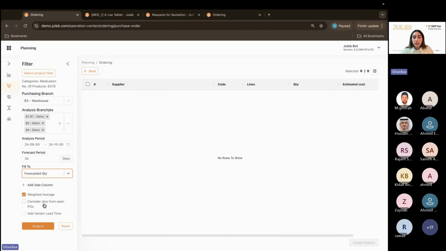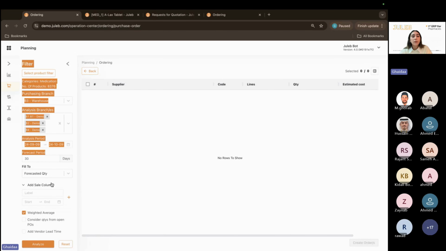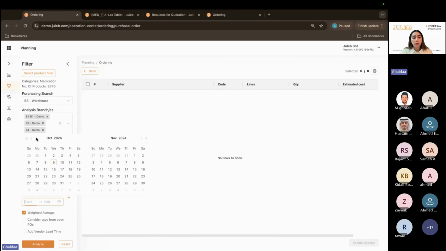We can start with forecast, for example, which is the period that we're going to fill to, which is this one. And then you can add a sale column. What does that mean? This basically means I can do Q3. Okay, so the sale column basically means it's the sales in a certain period that you will choose. So you will give it a name and then you will choose the period. So that's going to be May, I think.